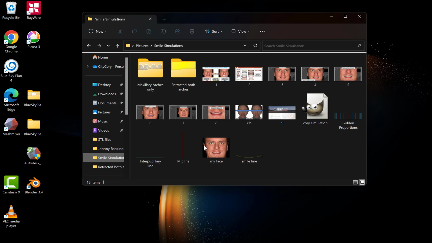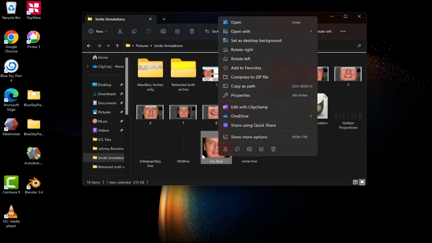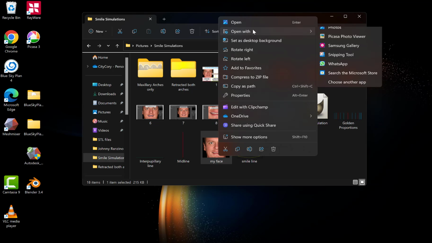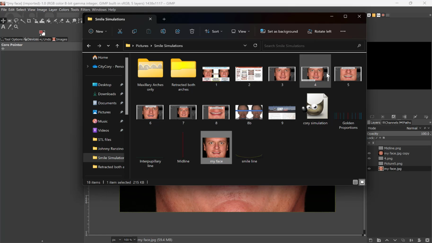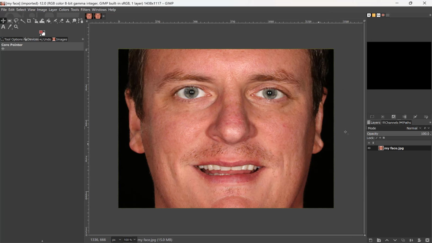So for dentistry, there's lots of uses, but my primary use for it is smile simulations. And so what I'm going to do is just do a demo on myself. So I'm going to right click this picture of me. This is just a JPEG, and I'm going to open with GIMP. All right, so here we have just the raw image. This is a close-up of the face.